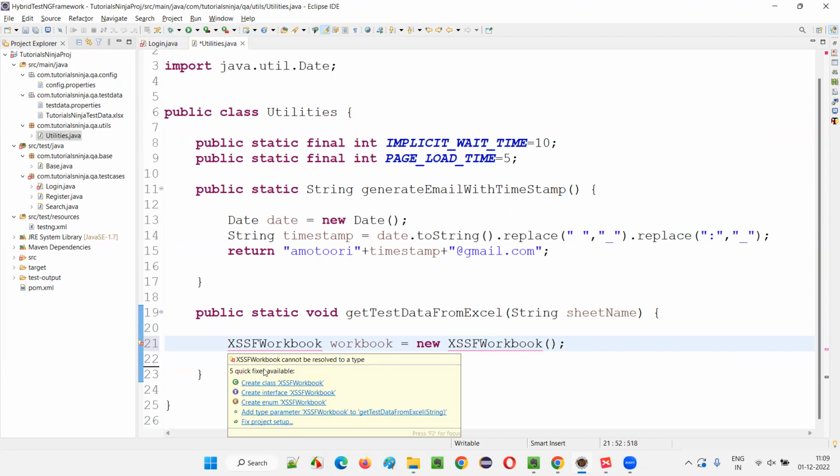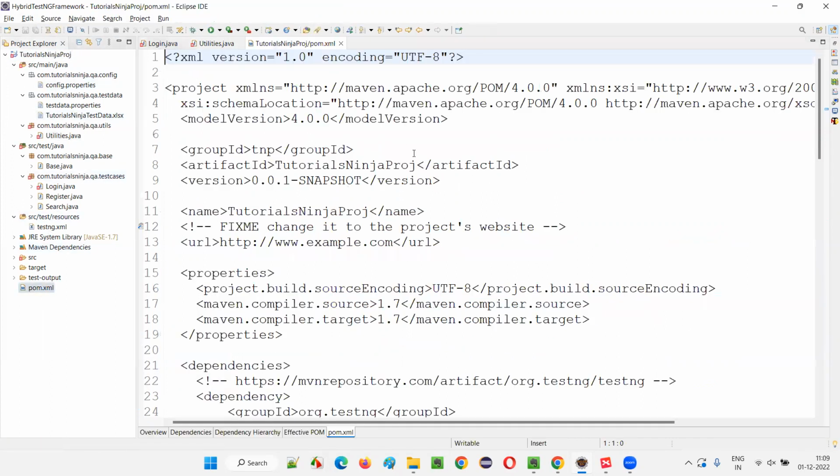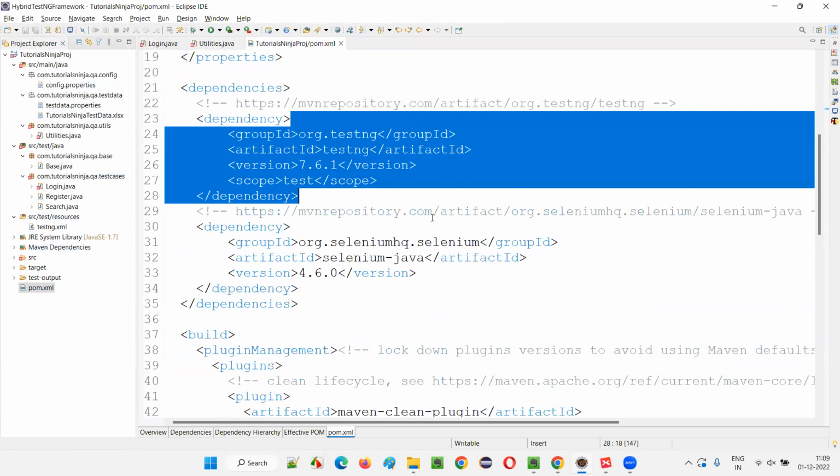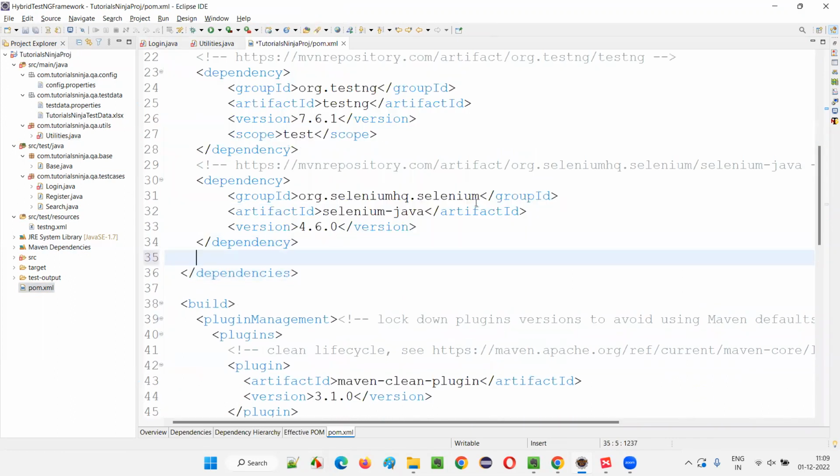Hover the mouse on the XSSFWorkbook, and you cannot import it because this is from the POI API. This project is not yet configured with the POI API. So far in the pom.xml file, which libraries do we have? TestNG library and Selenium Java library. Only 2 libraries we have. Now we need to add the POI API libraries.